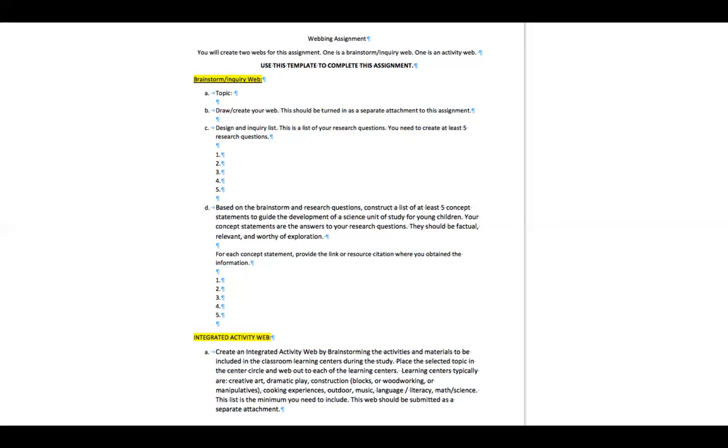You need to come up with at least 5 research questions. Here are some examples, right? Where do pumpkins grow? How large do pumpkins grow? How do pumpkins start to grow? How many different types of pumpkins are there? How long does it take for a pumpkin to grow to full size? Why are pumpkins different colors? And what can be made from pumpkins? These are some examples of research questions.